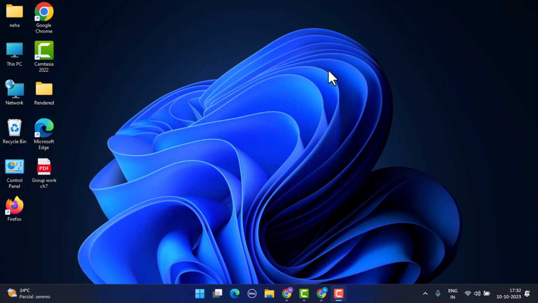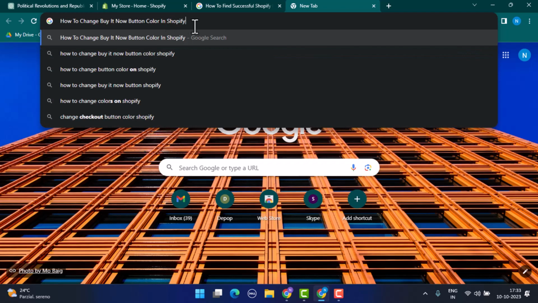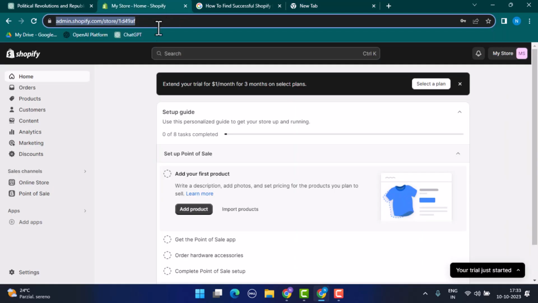In today's video, I'll be showing you the steps on how you can change Buy It Now button color in Shopify. So to begin with, open up a web browser and log in to your Shopify account. For that, go ahead and type in www.shopify.com, and this is going to direct you to the official web page. Here, make sure that you've already logged into your account.